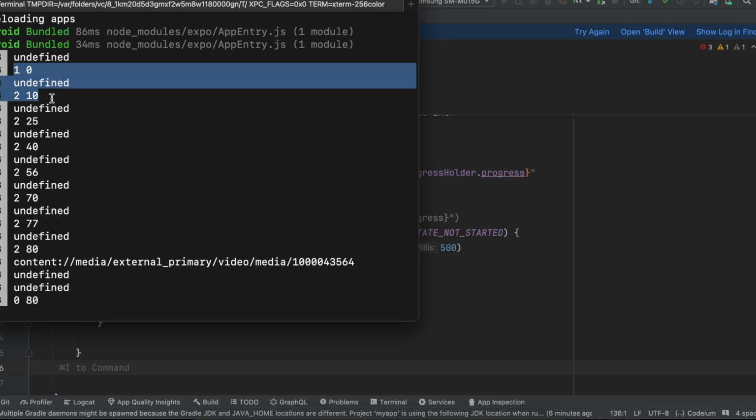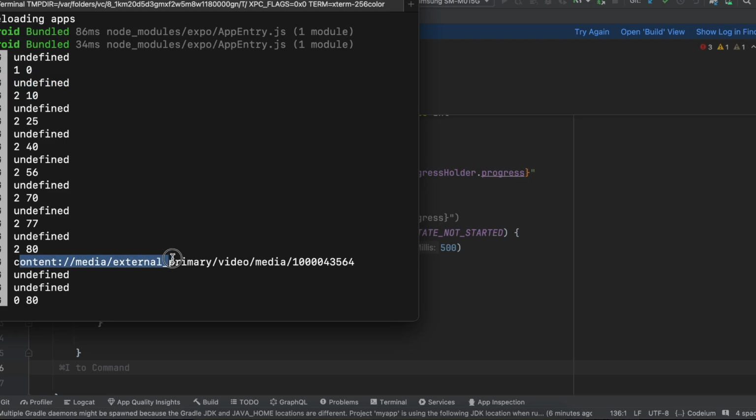Now this was a very short video, that's why it didn't display much progress. Ignore this undefined, this is for the URL. We finally get the URL at the very end, but concentrate on this first, 0, 10, 25. Here you can see it doesn't reach till 100, it goes till 80. But if you see the progress state, it goes to 0. That's how you can know that the conversion has finished. If the conversion is in progress, then the progress state will be either 1 or 2, mostly 2. But yeah, once it has finished, it goes to 0.